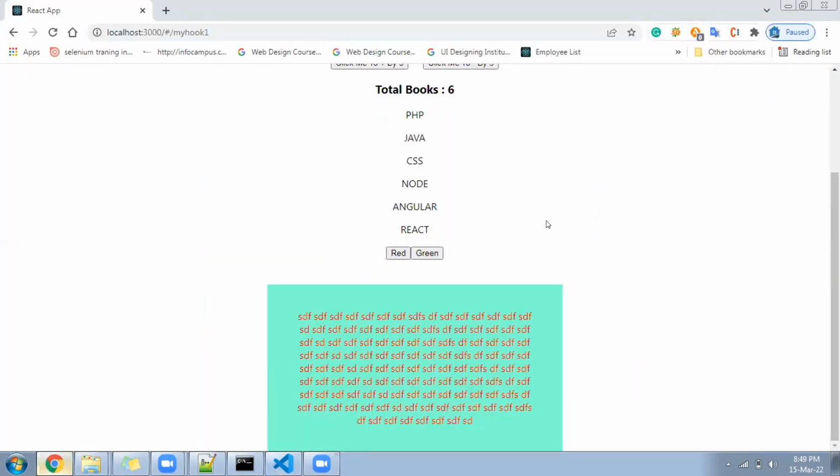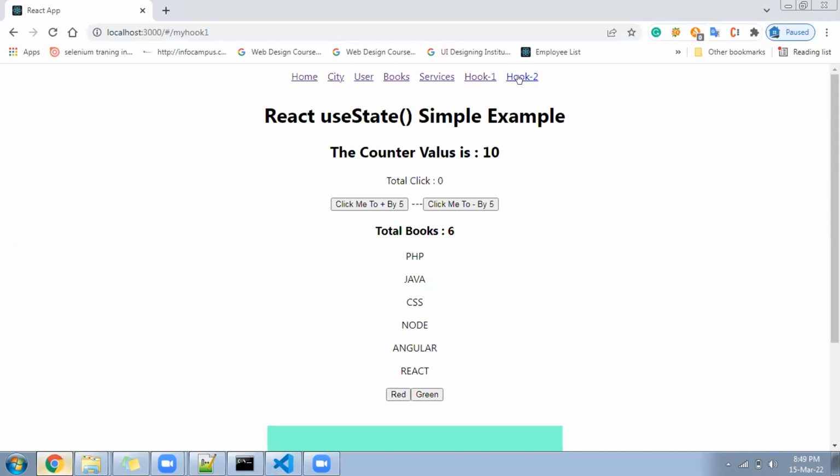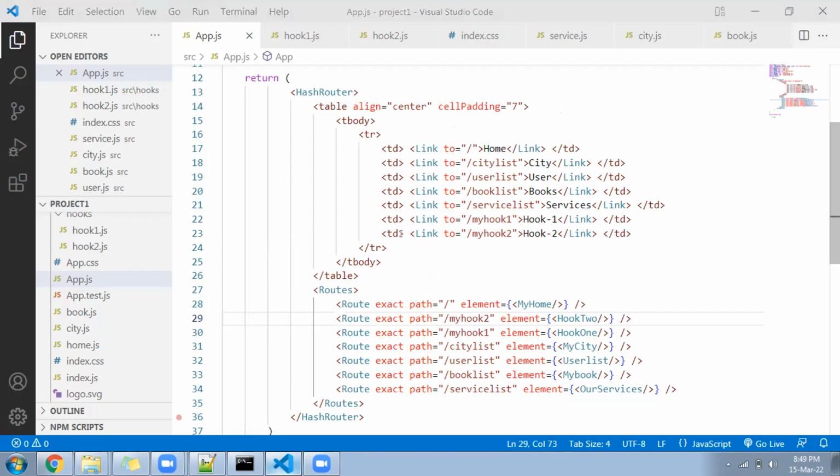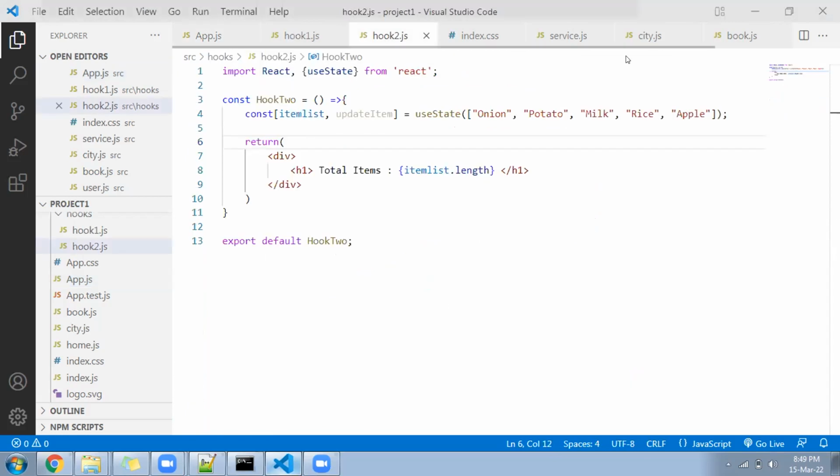So if you come to the browser, the hook2 link is ready. Click on that. It says items. How many? 5. Hope it works for others also. Working, sir.